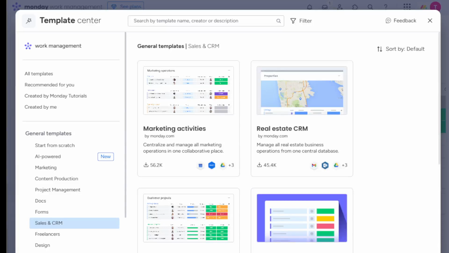In today's video, I'm going to teach you how to create a sales pipeline in Monday.com fast and easy. If you've ever wondered how to streamline your sales process or boost your team's efficiency with a well-organized pipeline, you're in the right place. Let's dive into the practical steps that you can follow to get started.